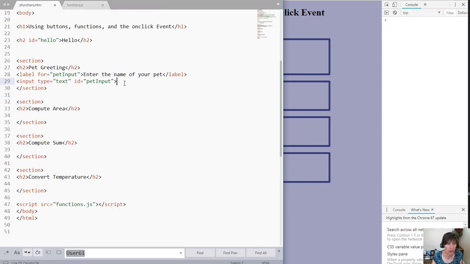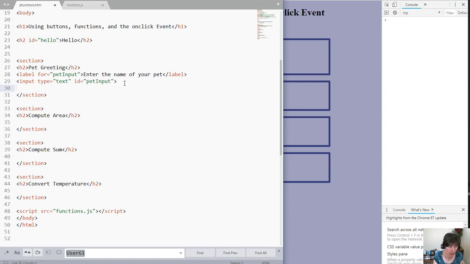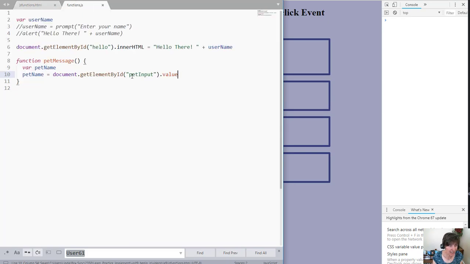Okay, so there we can get the value, and then what do I want to do with it? I want to write it somewhere, and in fact I'm going to write it into a message. For this one I'm going to just add a paragraph, and I'm going to leave it empty. Then I'm going to add an ID value here. ID equals, and I'm going to call it pet message.